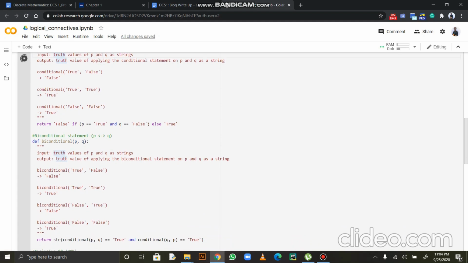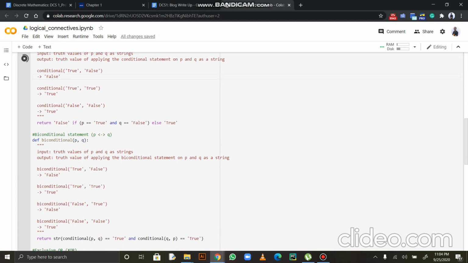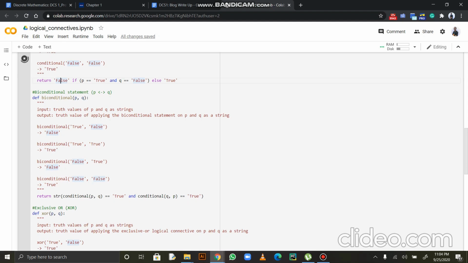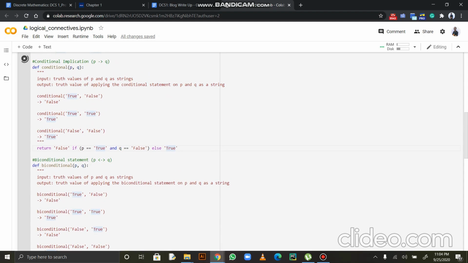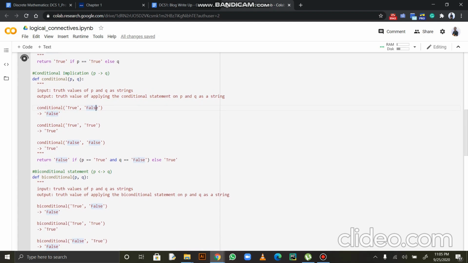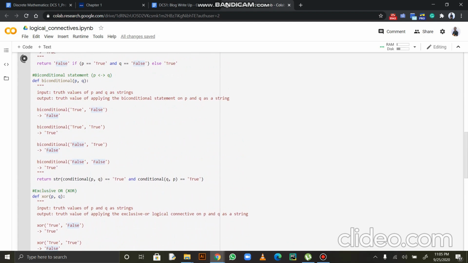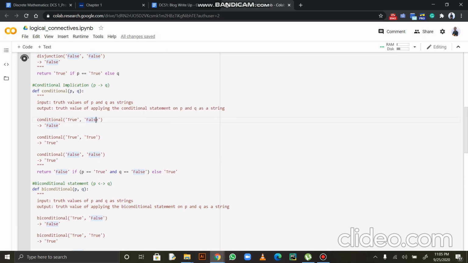And this is pretty much the same thing we did with the conditional. As you know, the conditional, from the truth table, is only false when P is true and Q is false. So this is also what we tried to define here, and from the code we say that it's going to return false if P is equal to true and Q is equal to false, else it's going to return true. And that is the condition you get from the truth tables, because with the conditional implication, you only get false when P is true and Q is false.